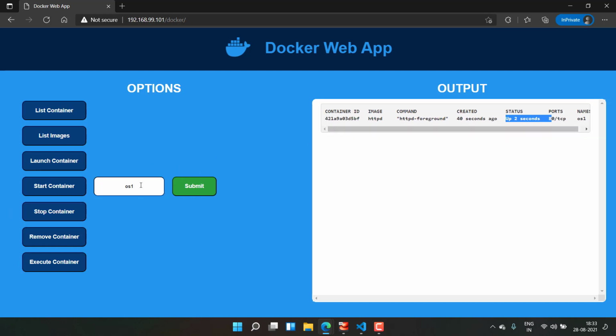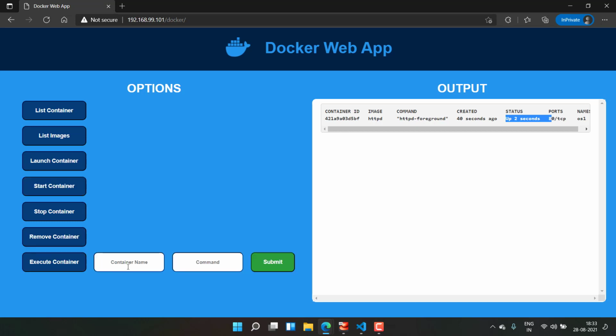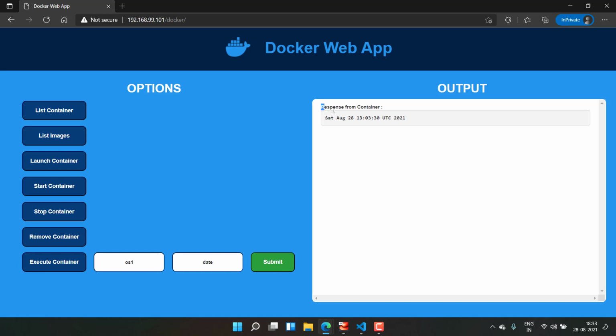Now let me do one more thing. That is, I want to execute a command inside my container. So I'm giving my container name, let's say OS1, and the command, let's say date command. So I want to run the date command. So you can see a response from the container. So this is the response from the container. It's showing in UTC, but I am currently in IST, so it's showing inside the container.